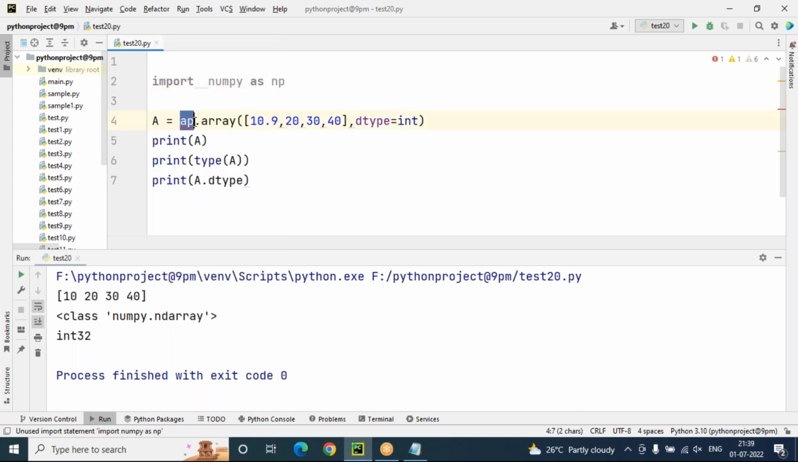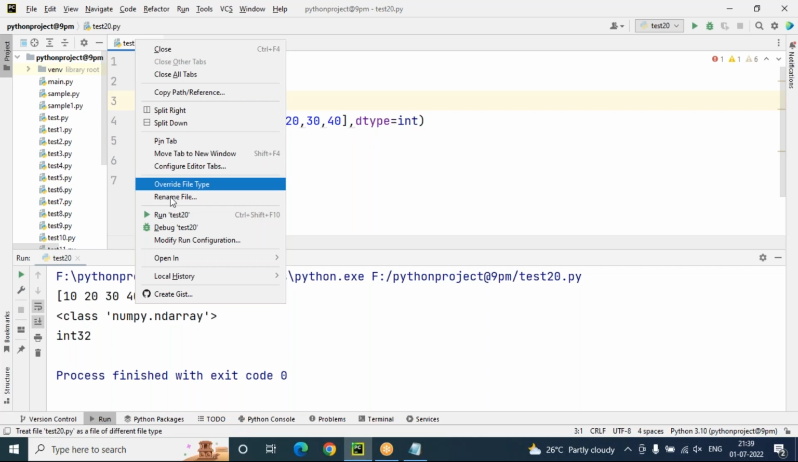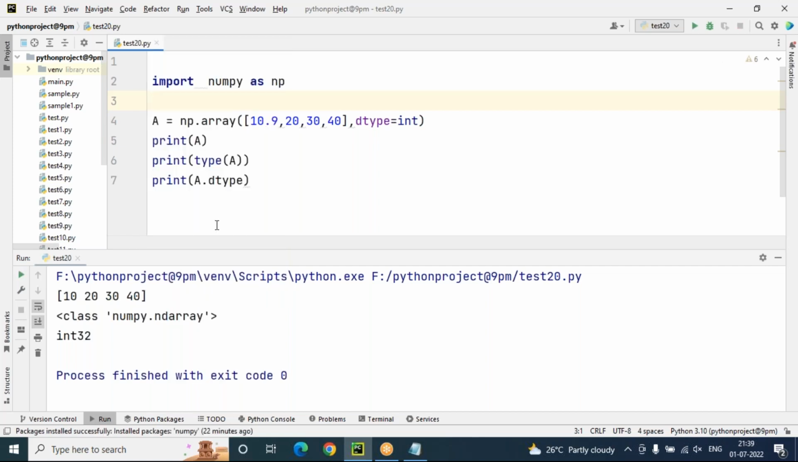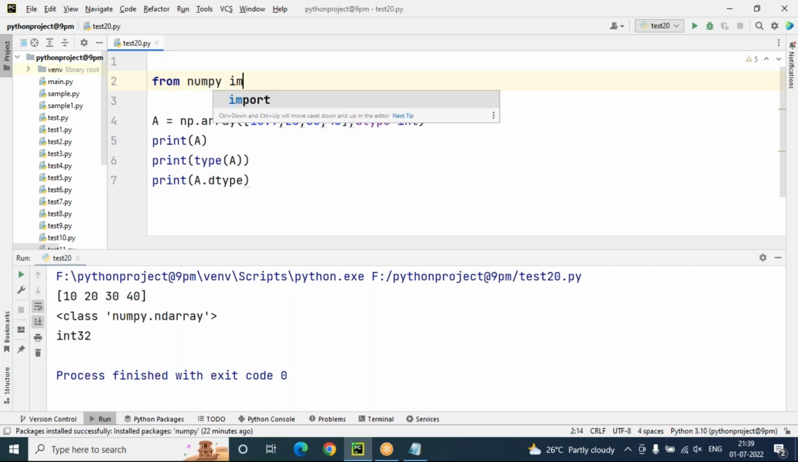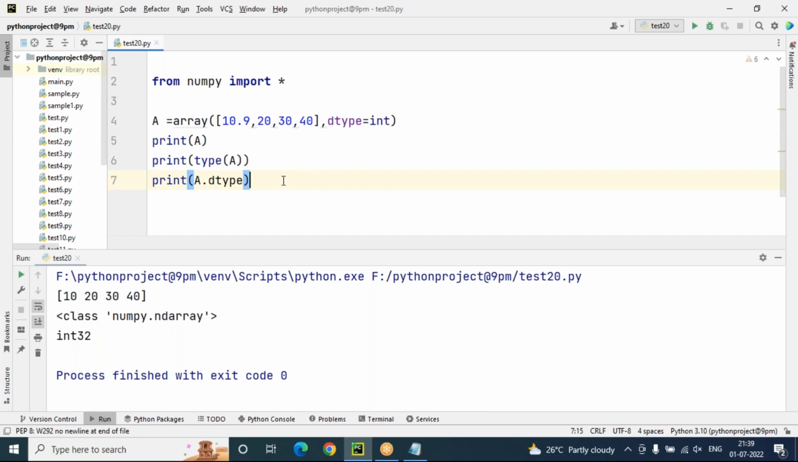np, that is not ap, it is np. So let's run this. The np array is created. And instead of this, you can directly go for from numpy import star, better. No need to use any module name or alias name, directly you can create it. So dtype means data type of the array.